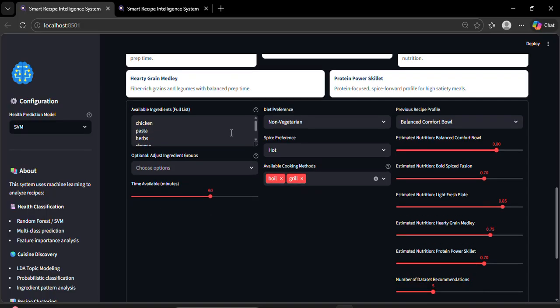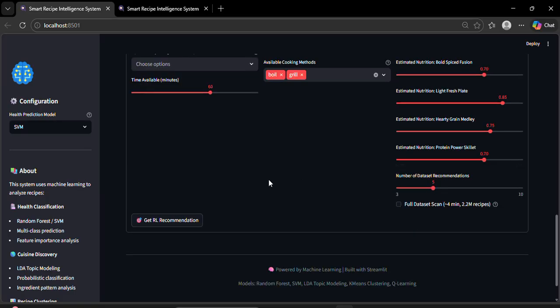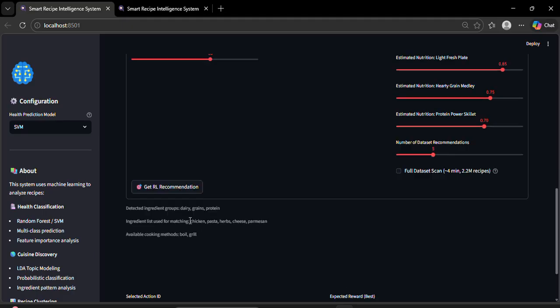So first the available ingredients at home are given here, and the ingredient groups, like vegetables, grains, which is completely optional, are given there, and the diet preference as non-veg or veg is given, and the spice preference as mild, medium, hot is given, and the previous recipe profile, which is the previous meal we have eaten, is given, and the estimated nutrition of each recipe profile we want to set, and the number of data set recommendations we want to give.